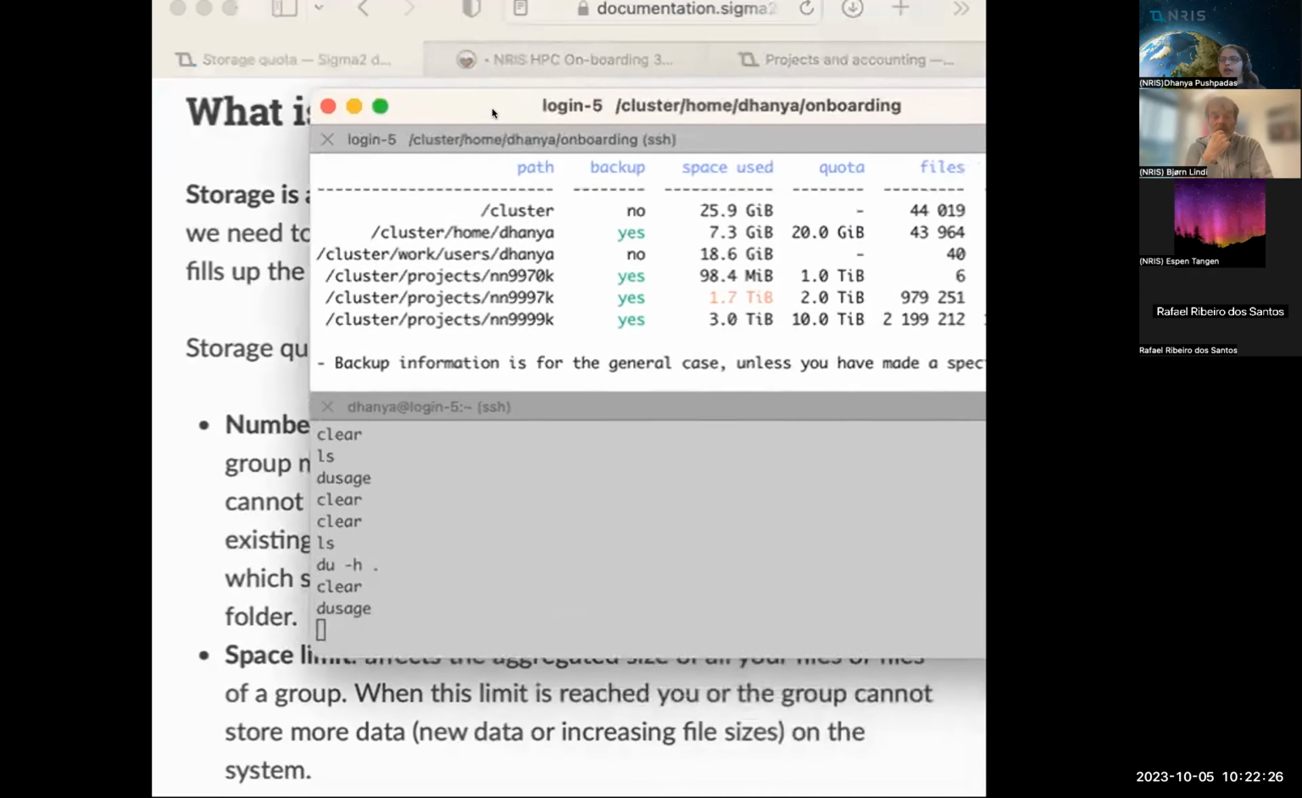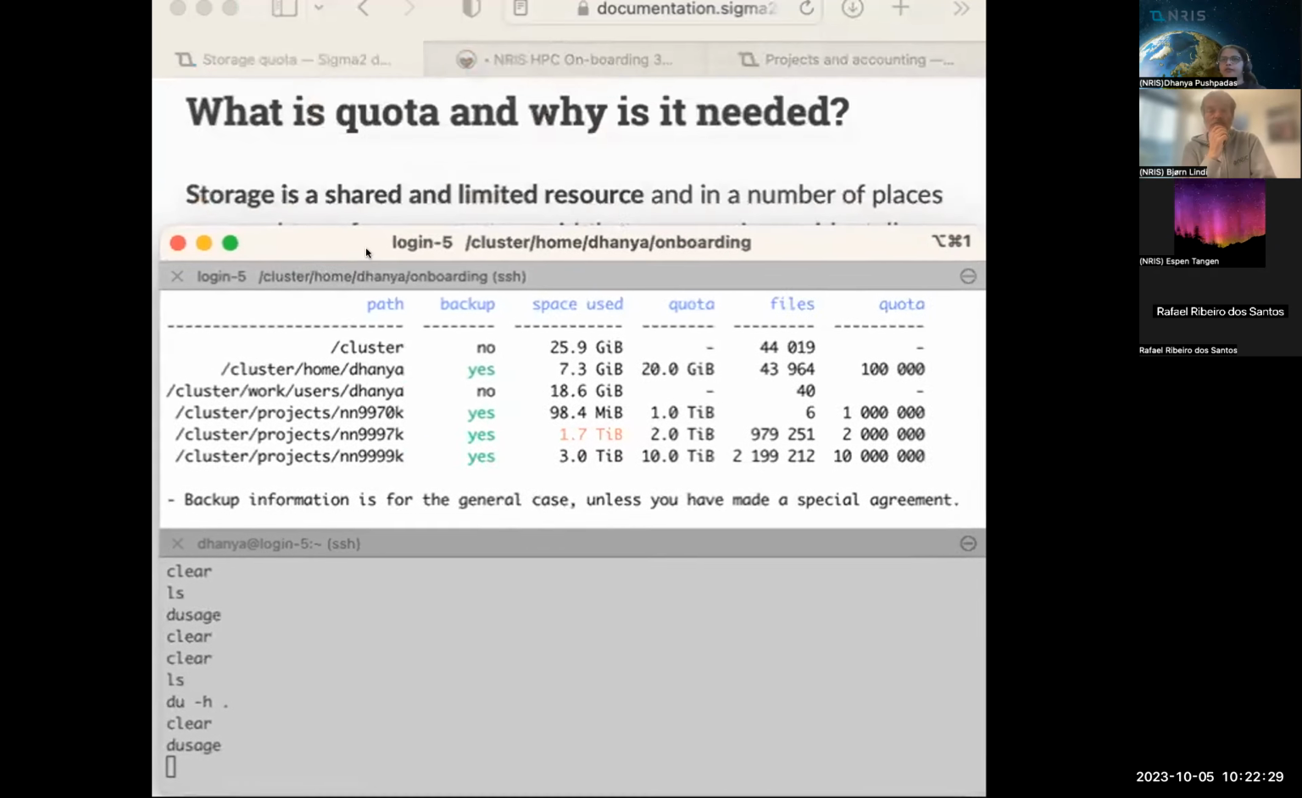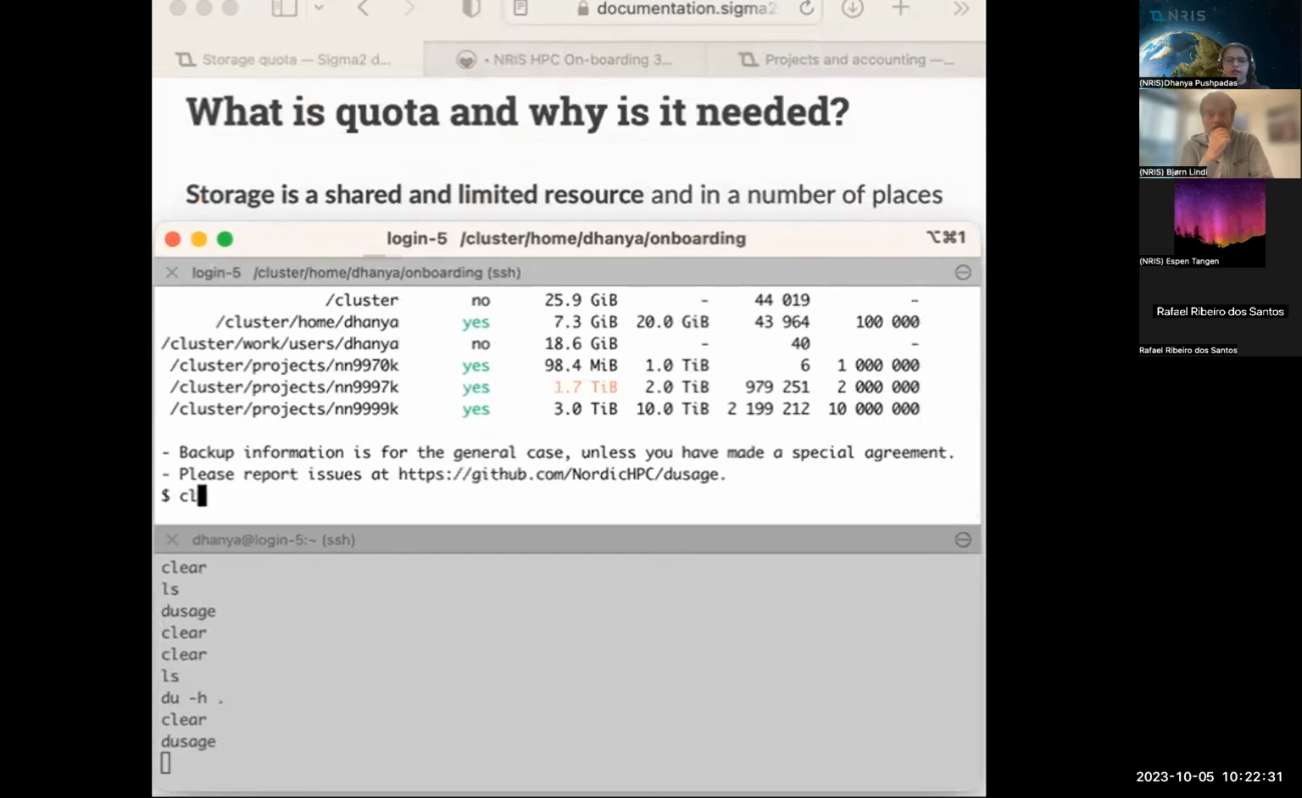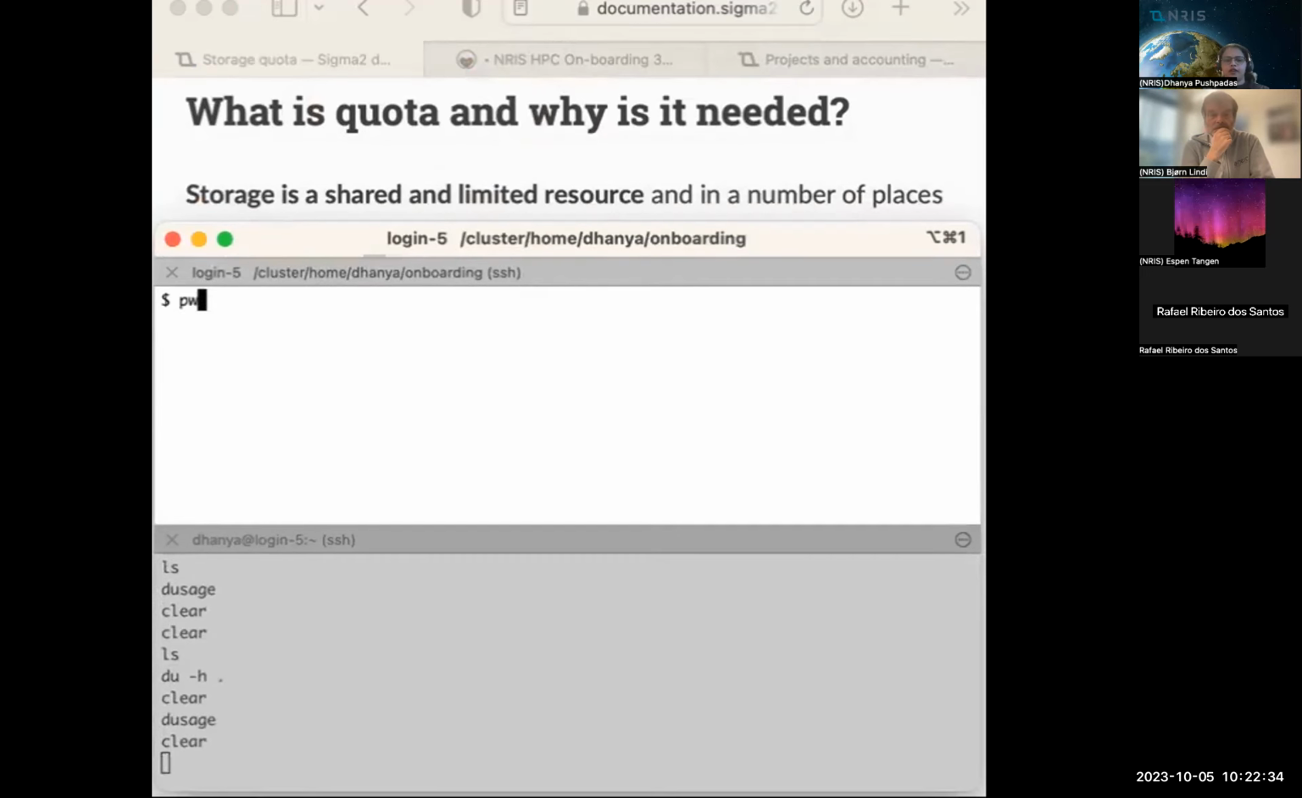Okay, so I have my Saga, I already logged in. I just want to clear it. And I am inside of cluster home Danya. I created a directory so that my home is a bit cluttered and not very well organized, so I don't want to show my list of files there. If I want to know my disk storage quota, what command should I type here, Abhion? Dusage. Okay, dusage, and we will see what it gives.